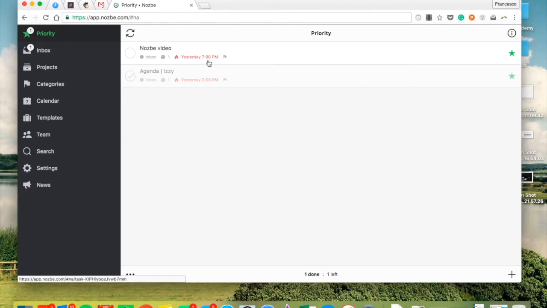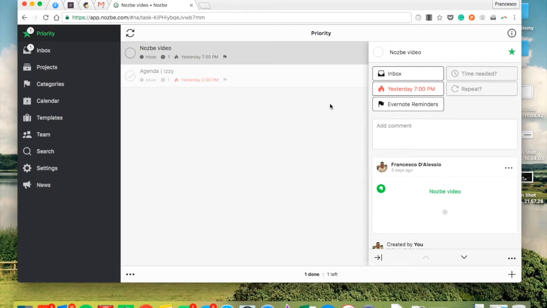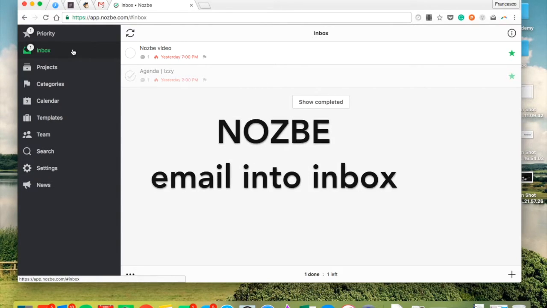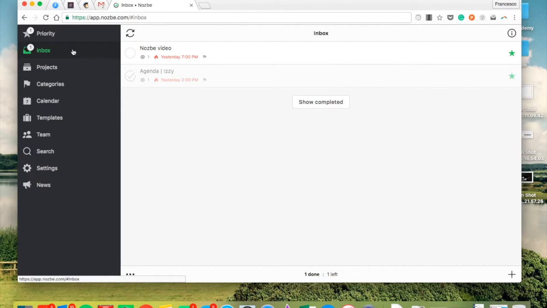So let's jump over to inbox. Now, Nozbe, if you don't know, is focused heavily on GTD. That's what the system was based off. So an inbox is quite important for capturing new tasks to process later. So in Nozbe, you can email in using your specific Nozbe email address. Mine is chezzydalessio13834@nozbe.me. You'll get a very similar one, and it means basically that you can actually email in stuff.